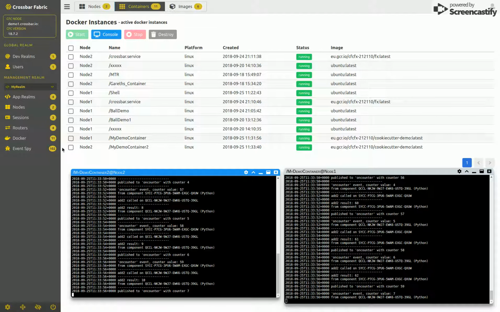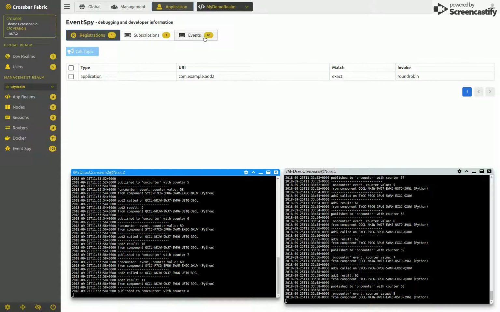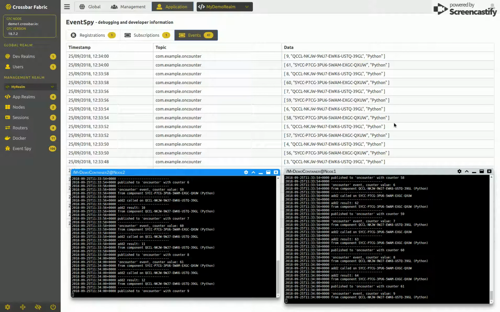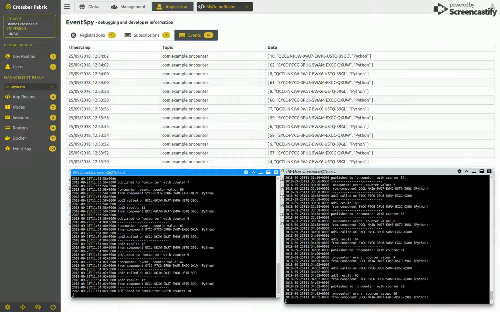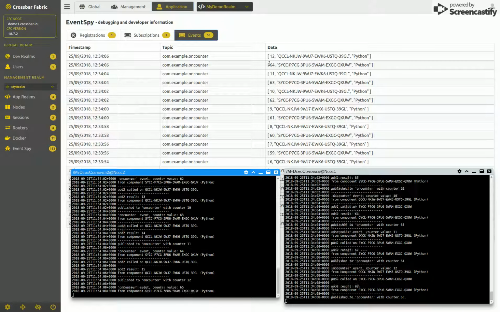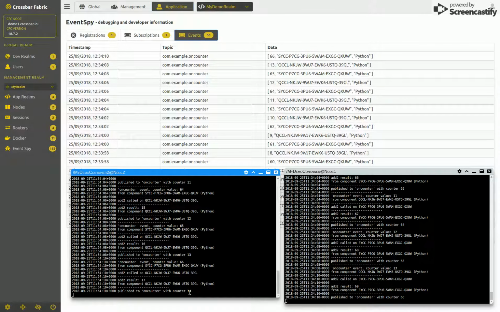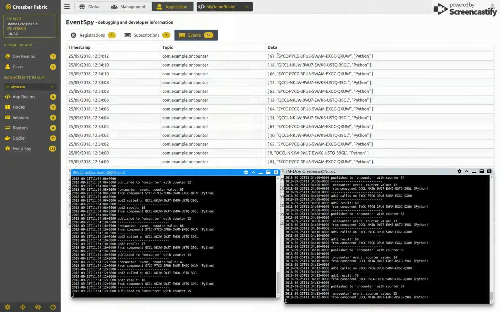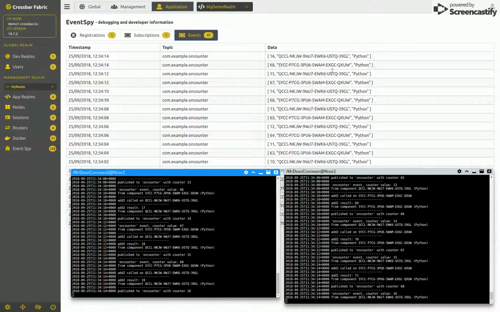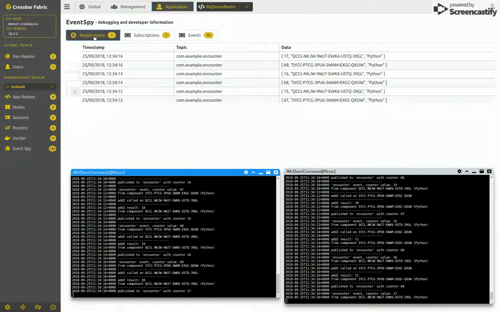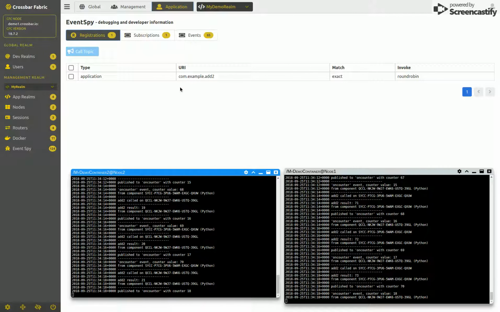So if we have a look at Event Spy, the events, you can see we now have 2 different events coming in with different sequence numbers. The original is up to 64, and the new one is up to 13. So these are coming in alternately from the 2 different instances. On the registration side, they're both registering the same topic, but they're doing so on a round-robin basis.